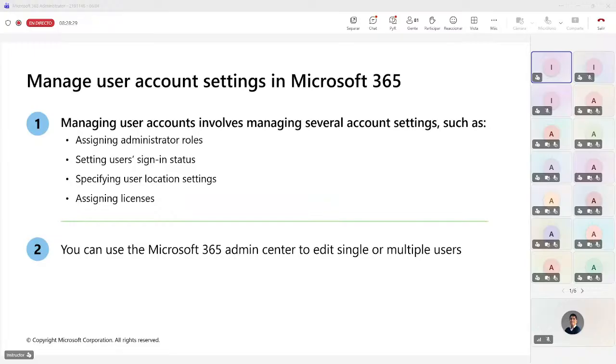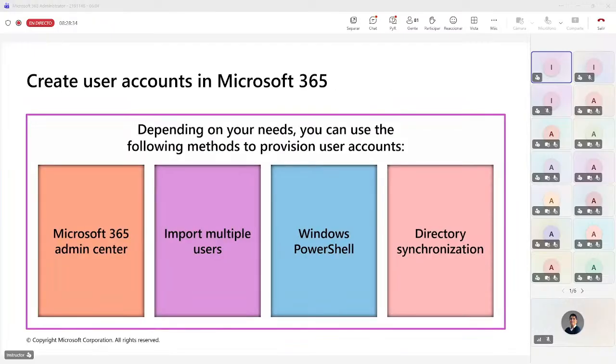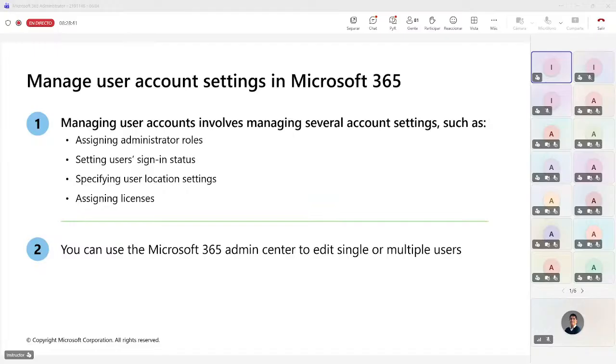And some very similar types of tools as this, right? You've got PowerShell that you can take advantage of. You've got the admin center that can help you with assigning those licenses. And so note, you can use the Microsoft 365 admin center to edit either a single or multiple users. Okay. You can also use PowerShell to help you with administering a single or multiple users. Okay. So you've got a couple of tools in your pocket to help you out with managing users and their settings.